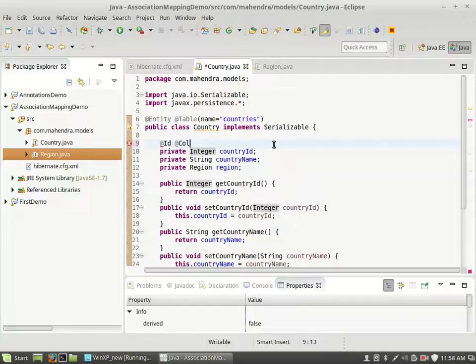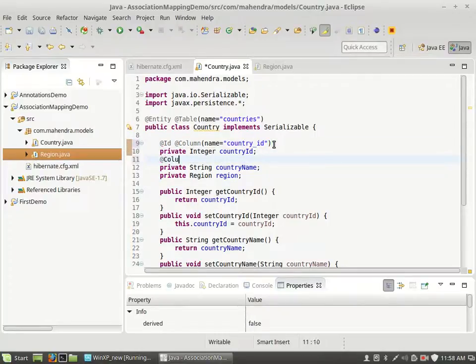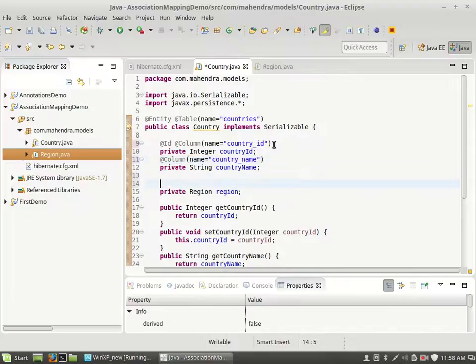@Id, @Column name is equal to country_ID, @Column name is equal to country_name. But now there is a big problem with the region field.